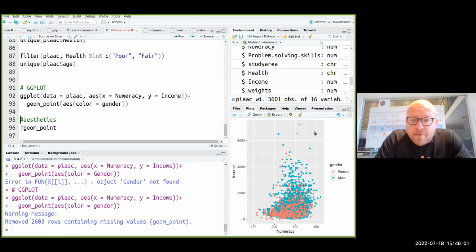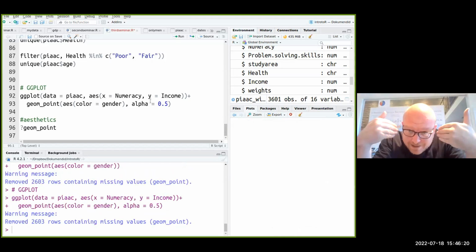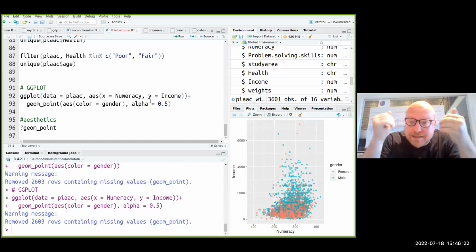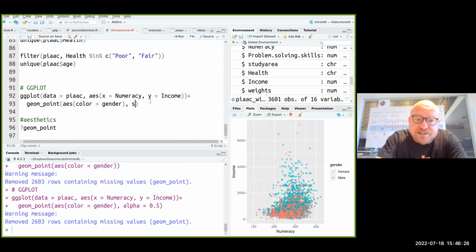The numeracy shows how good they are in mathematics. So now the color is connected to the gender variable. If you set something outside of aes, then you can tell it, for example, alpha is 0.5. Now the points are a little bit transparent. Alpha shows the transparency.